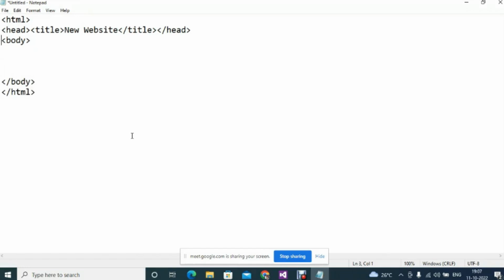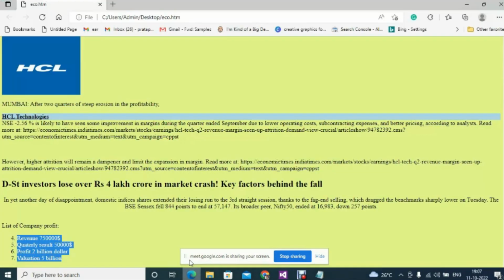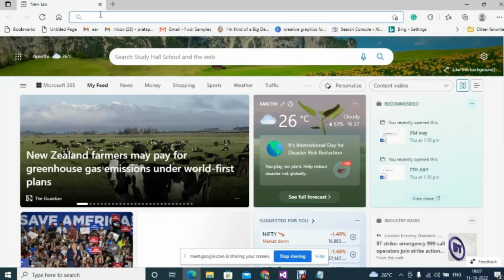So I will just again go to the website. So I'm taking this as an example, and this we did in the previous class. So I will be doing this here also. So suppose I'm taking this one only as the example. I'm taking this news from here. So we'll be taking any news website as an example, and we'll be doing that.